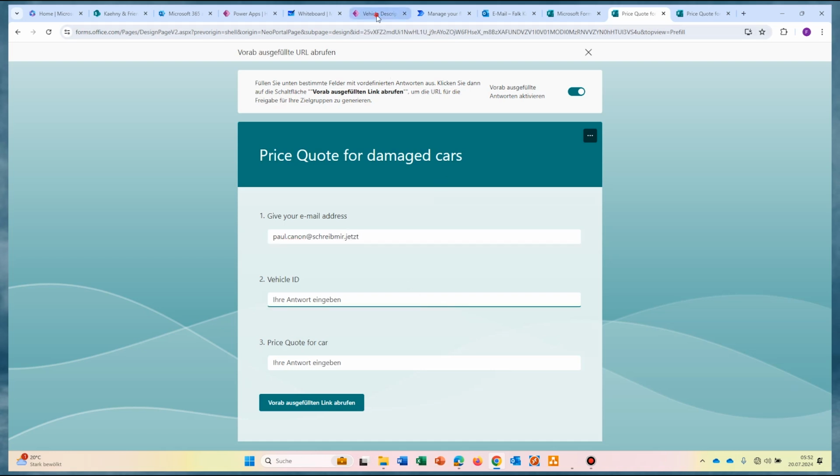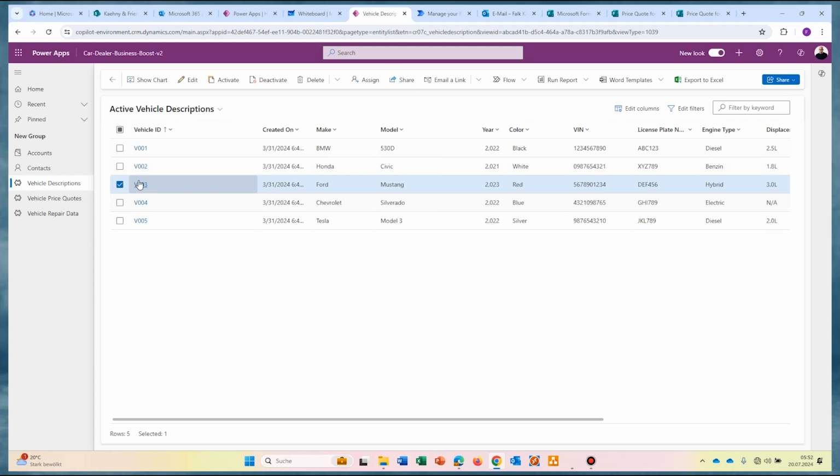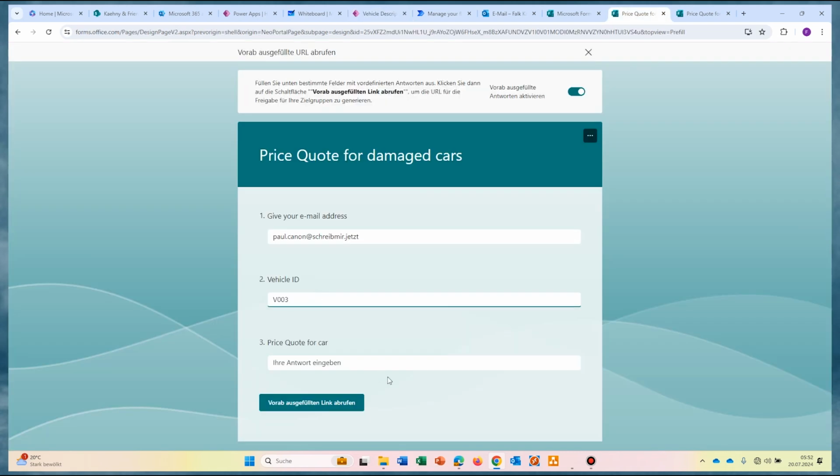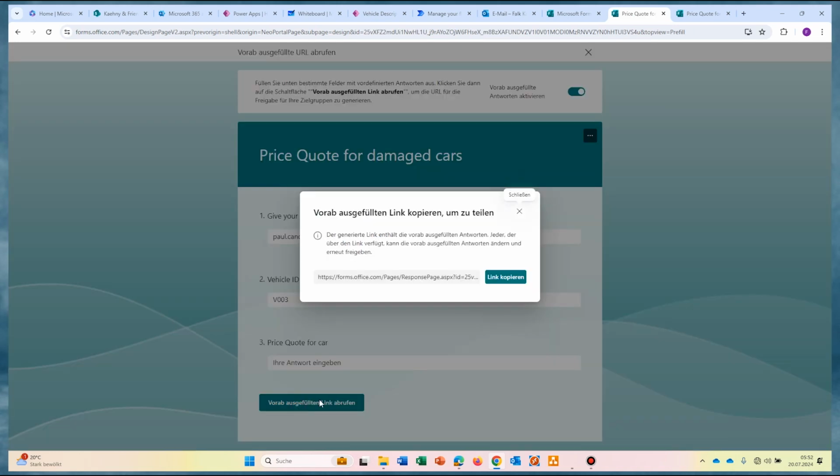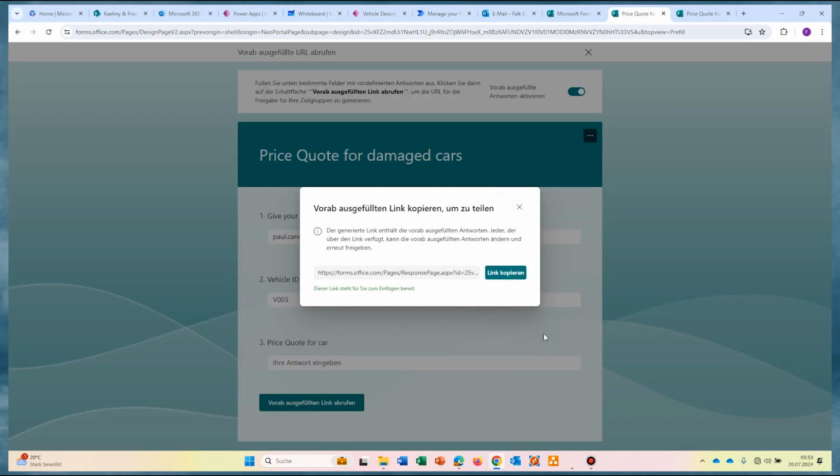And same goes for the vehicle ID. And here we have the vehicle ID in the app, so we say V003, and for price quote we leave these empty. And then we copy and paste the link. And when we look at the link, we see the response page ASPX, and then we have a question mark, and from that we see the parameters.